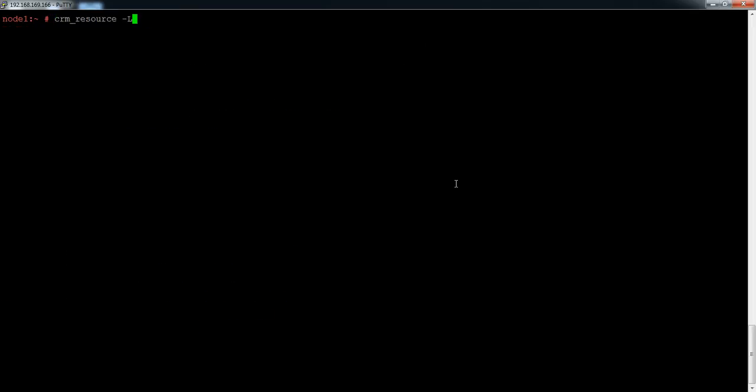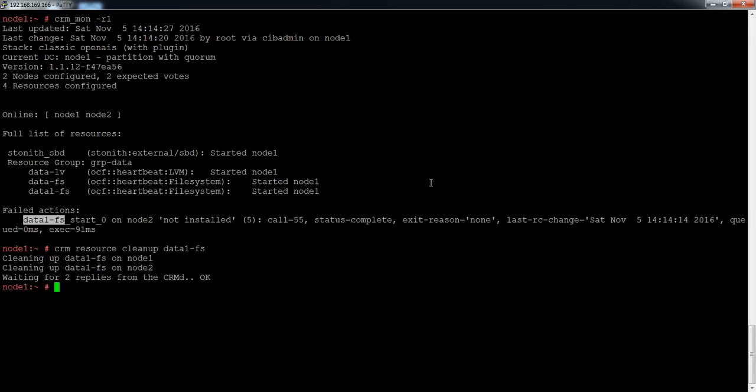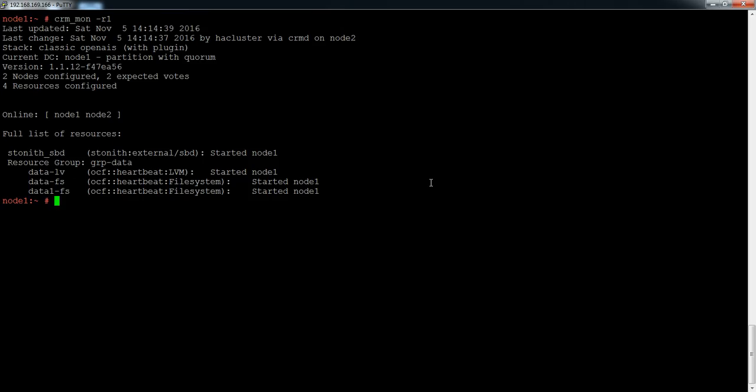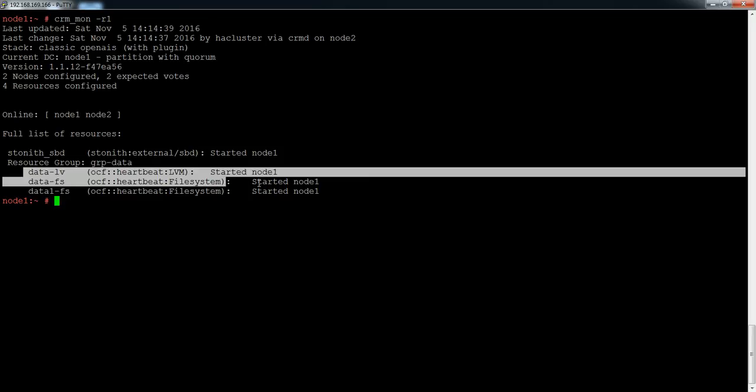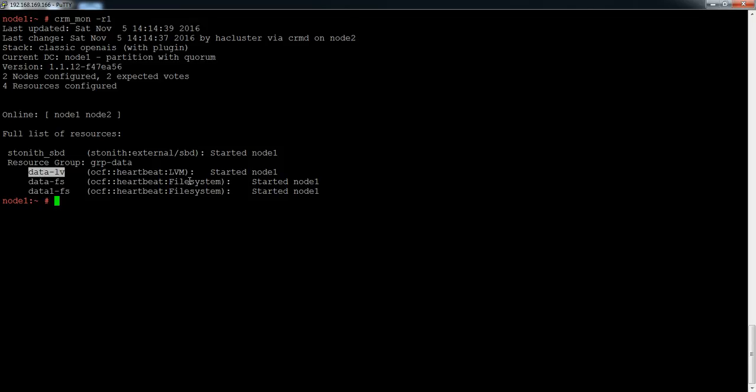Now if I do crm_mon -r, I have to clean this. crm resource cleanup, and run this command again. I can see in this group there are 3 resources. One is this for group and other 2 are file system.